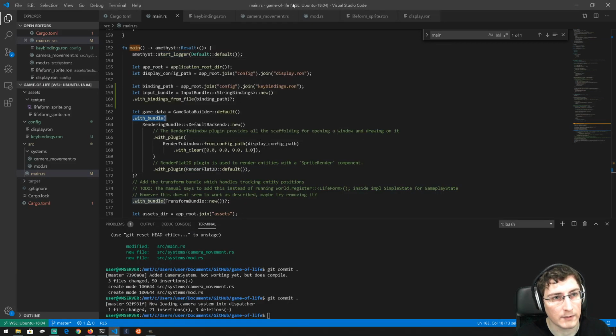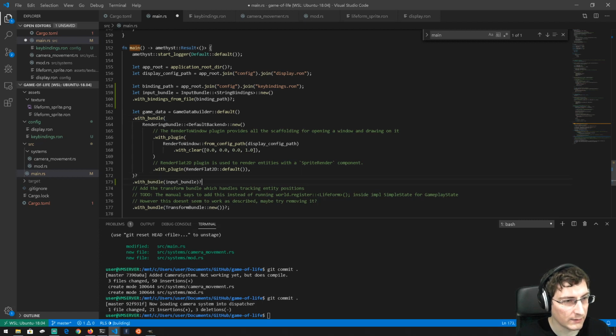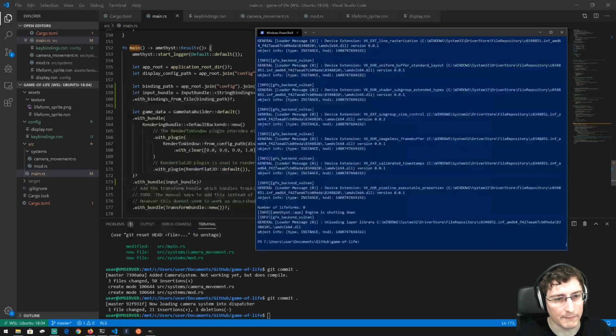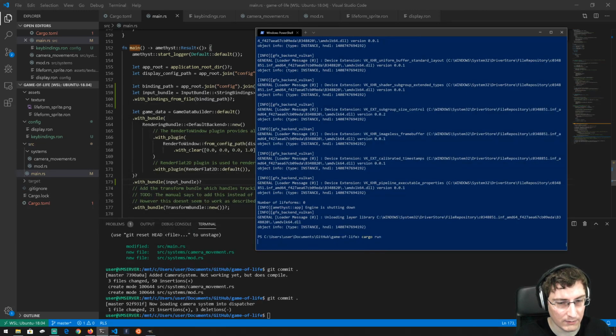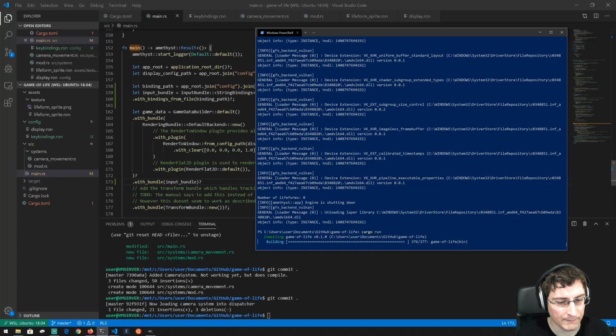So this is today's version of Game of Life. We're going to add input bundle before we do transforms. I don't actually know if it makes a difference which order these are in. Maybe it does. Let's try and run this. This might actually work, by the way. I don't quite know what it's going to look like with this square, but it'd be neat if we can suddenly fly around in 3D space.